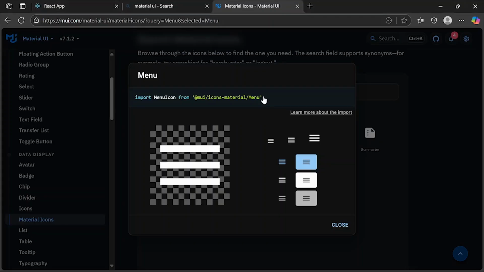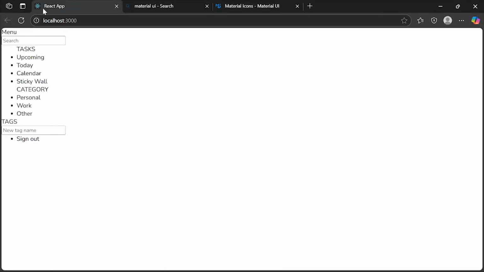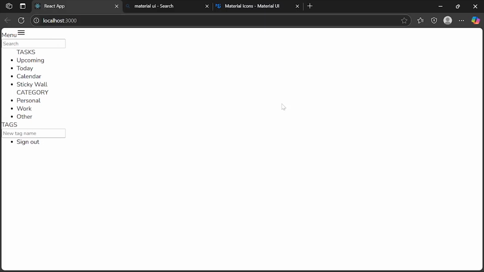So going back to the browser and coming back to our React app, refreshing this, we should have the menu icon displayed here. It's already displayed, as we can see. So this is the menu icon from Material UI. Let's do it for the remaining ones: upcoming, today, calendar, and sticky wall. Let's add all the icons that we need.